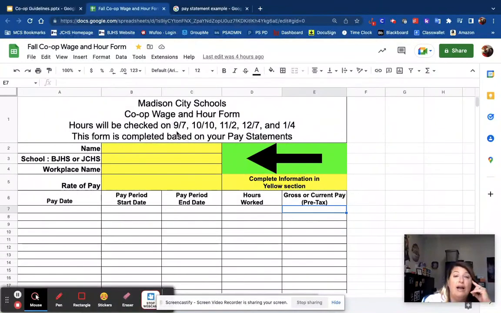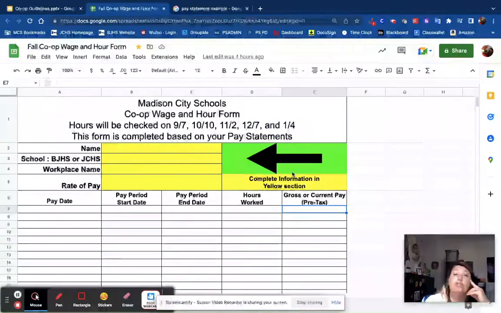Okay, and right here you've got the dates, and these are the same dates that the pay statements are due. So September 7th, October 10th, November 2nd, December 7th, and then January 4th. January 4th is actually after the Christmas break, obviously, but I did that so you can add in all of your December pay statements. So I don't have to have grades in until we get back from the Christmas break. So just make sure that is done by January 4th.